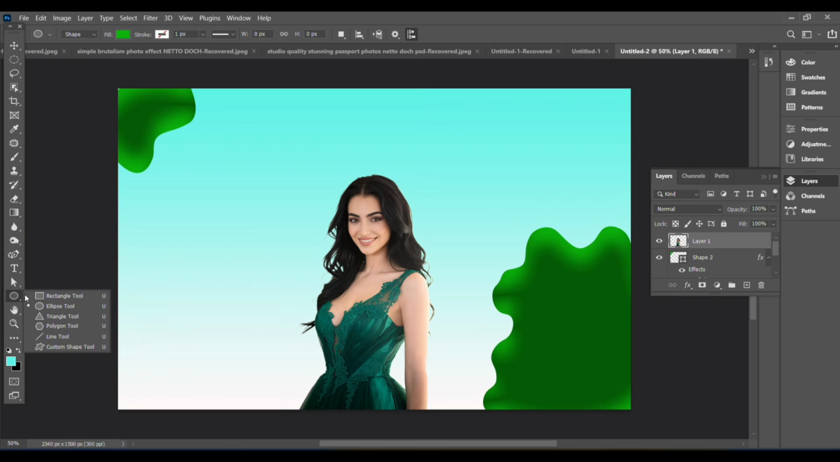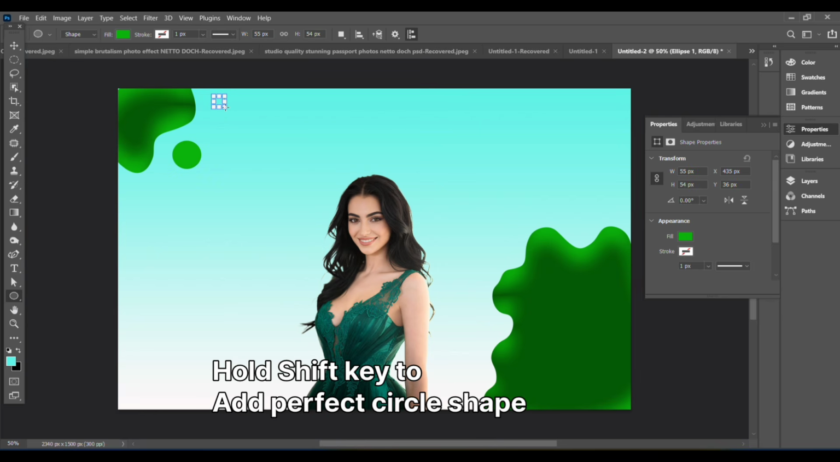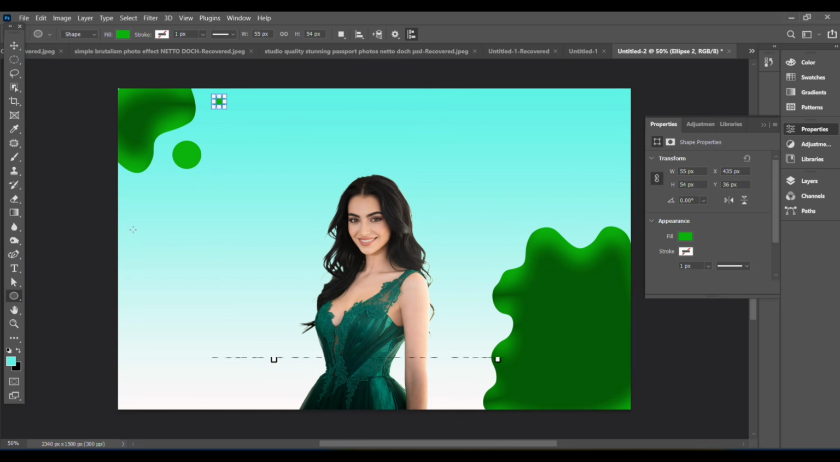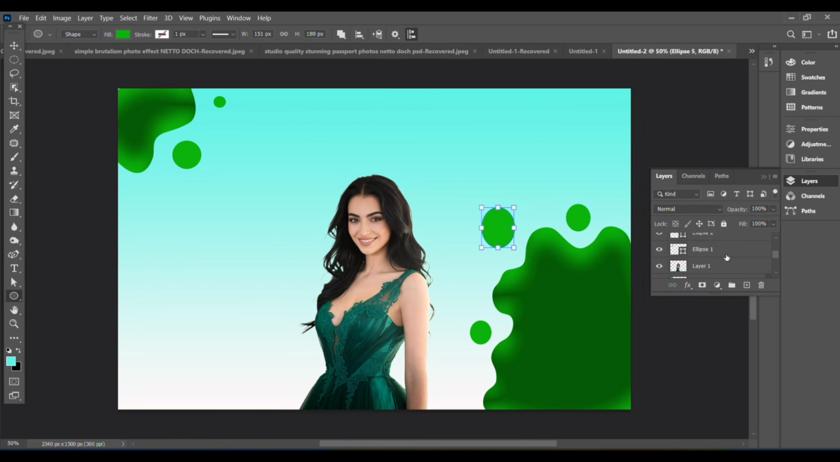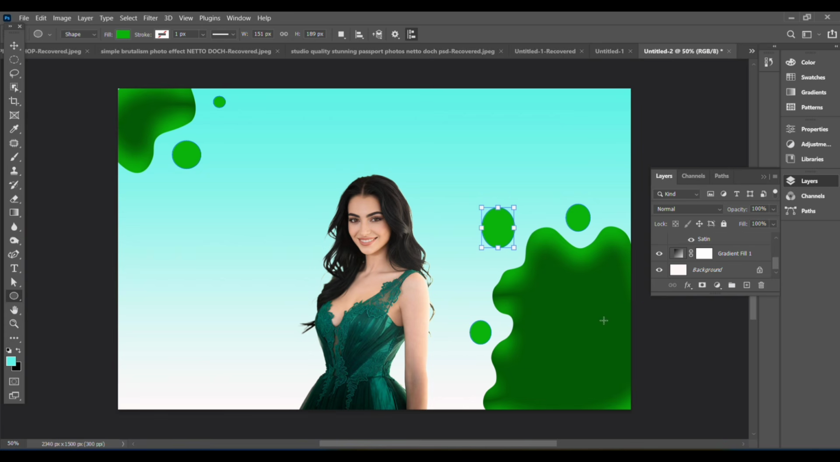To make the design more interesting, add a few circle shapes using the Ellipse tool. Hold Shift while drawing to create perfect circles. Once you're finished, select all of the shape layers while holding Shift, then right-click and choose Merge Shapes. Also add the satin effect for the circle shapes.